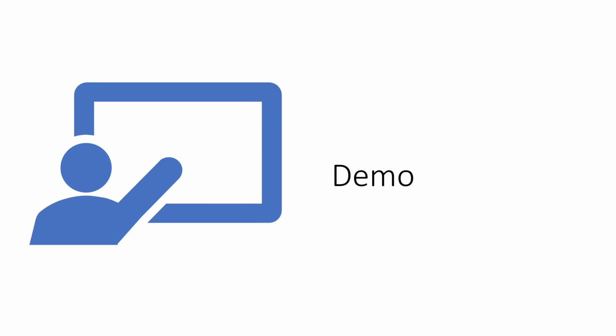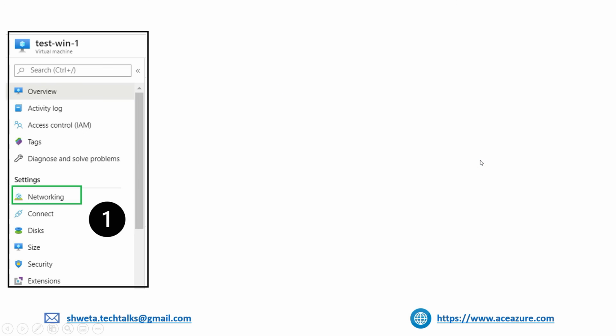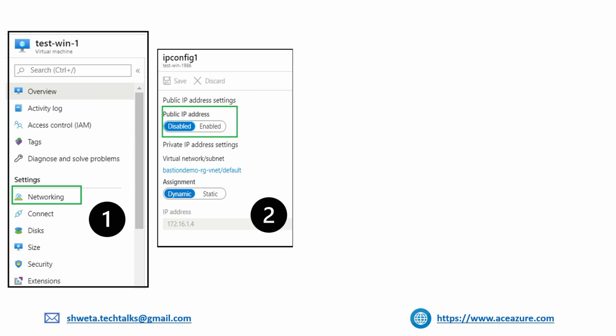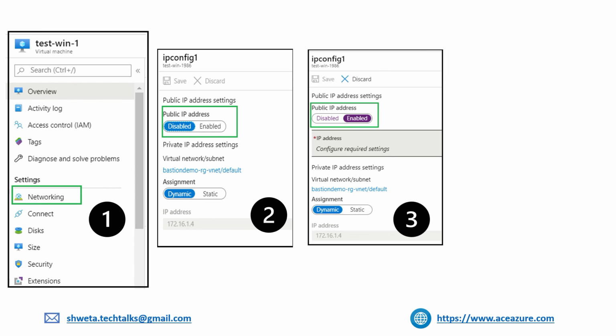Let's do a very quick recap of what we have done so far. So the first thing is we have checked that in the overview section we did not have a public IP associated with the virtual machine. So we went into the networking options. In the networking options we have selected the network interface card, and inside the network interface card we have seen that the IP configurations is having a public IP address disabled. So we went ahead and enabled it.